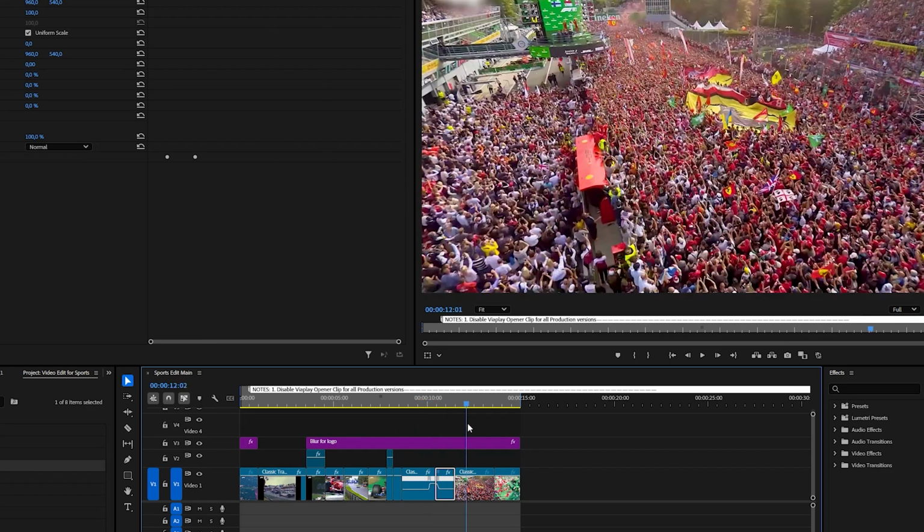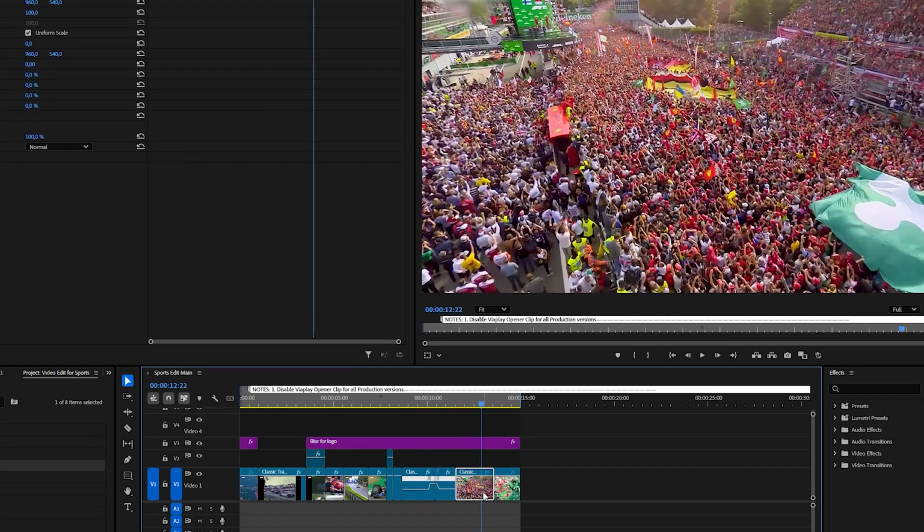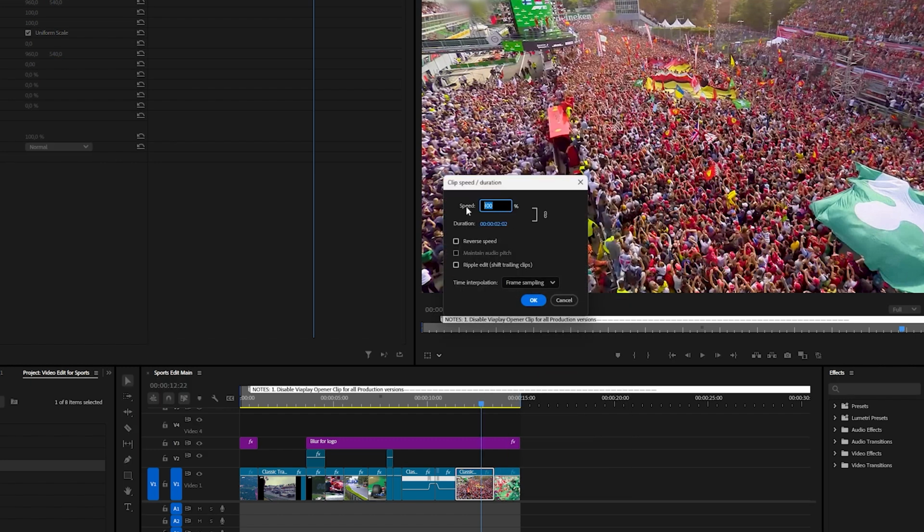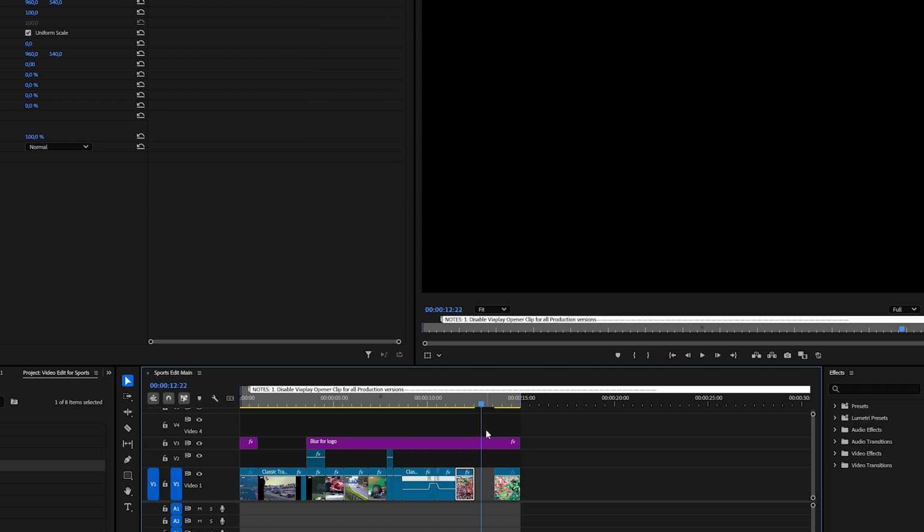Now this is another quick tip on how you can increase speed. Right click and simply hit speed duration. Add the desired speed increase or decrease and see what happens.